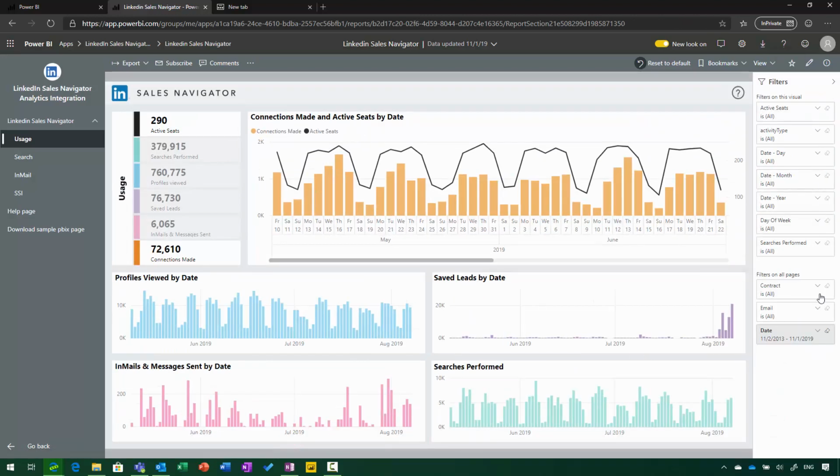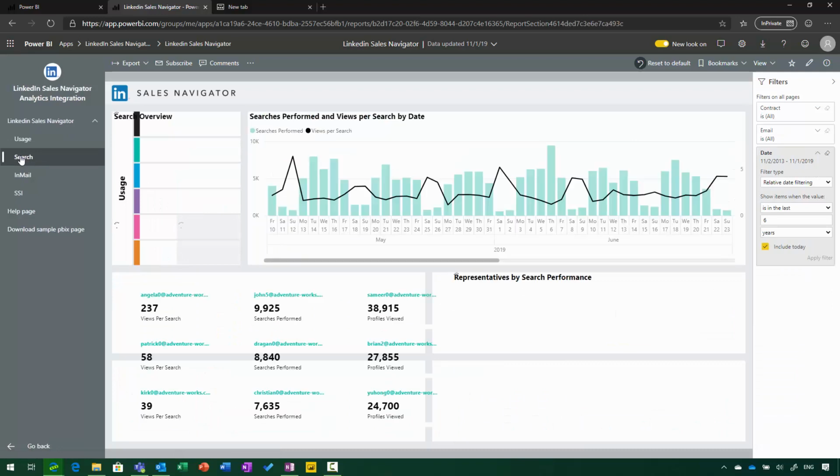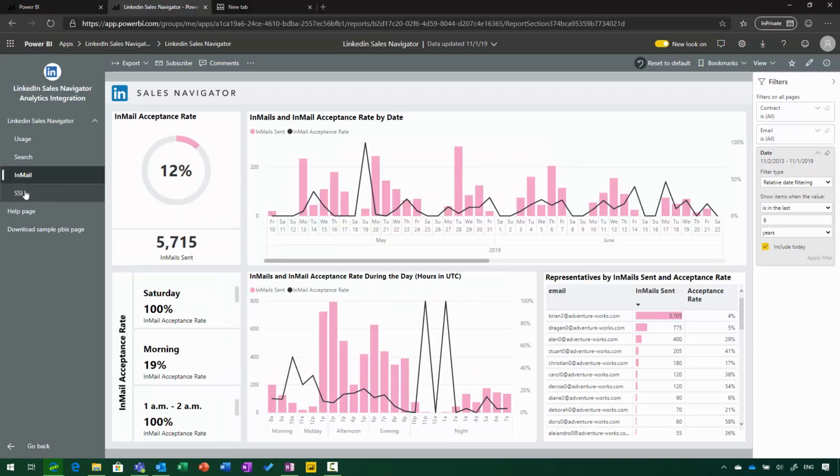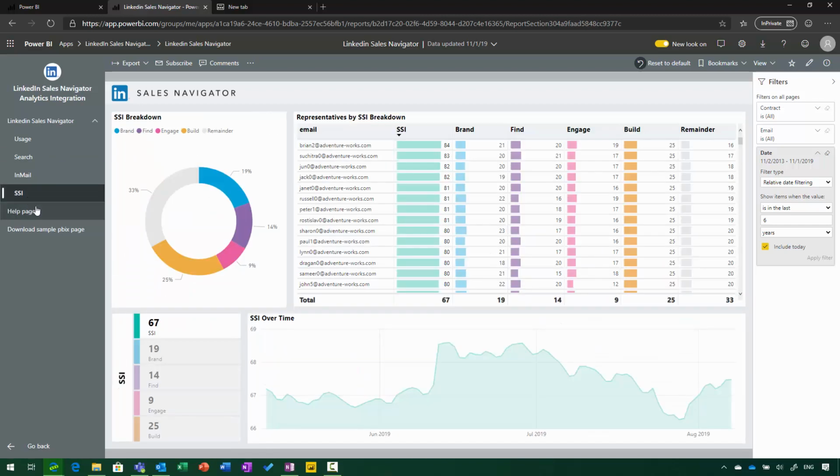In the filter pane on the right-hand side, you can change the date range that you want to view data for. And the tabs on the left-hand side let you swap between more details about searches, InMails, and your social selling index. There are also links to the help page and where you can download the PBIX file if you want to mash this up with your own data.